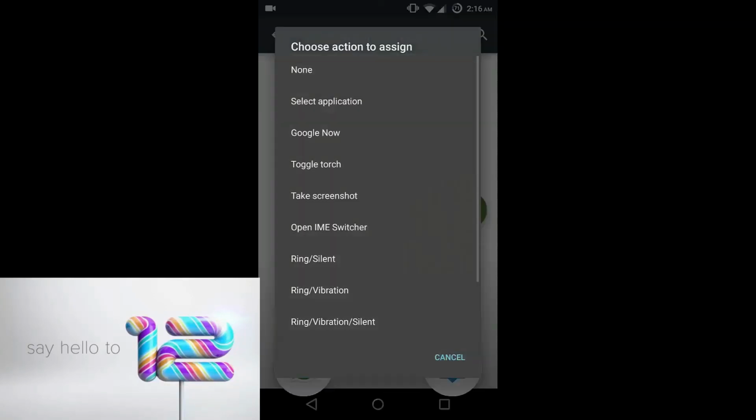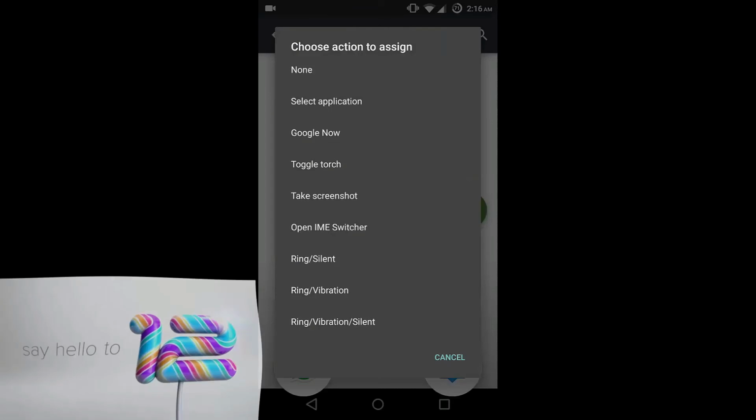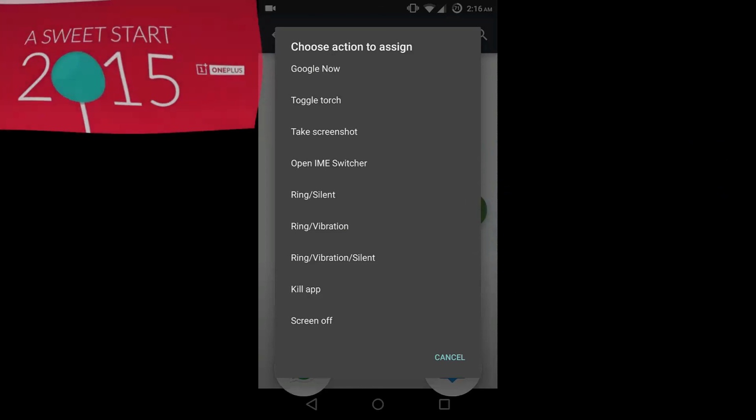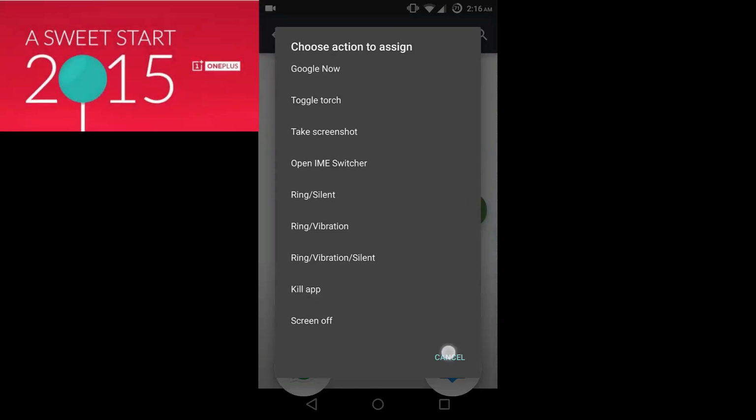When you select WhatsApp, there will be an option select application. You can select any application instead of WhatsApp, and if you don't want to select any application, you can select any other option given below, like Google Now, toggle torch, take screenshot, or kill app, etc. You can select any one of these.